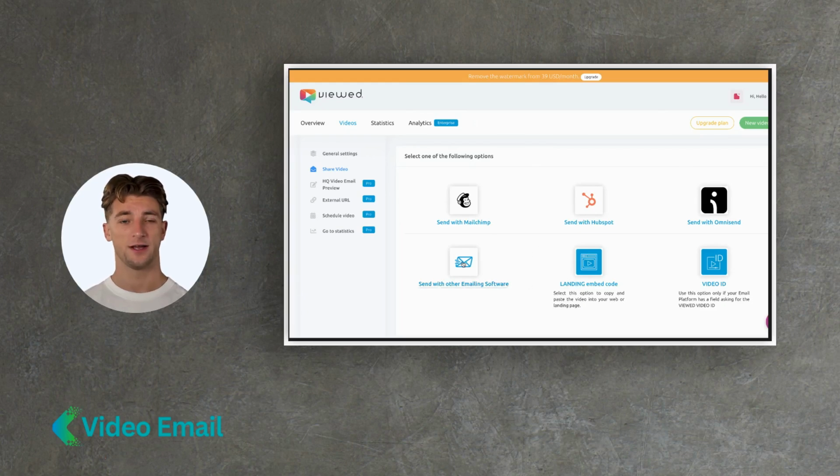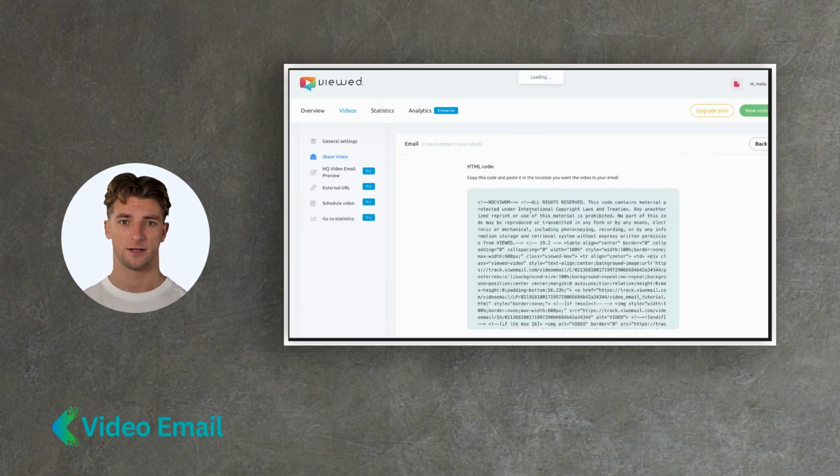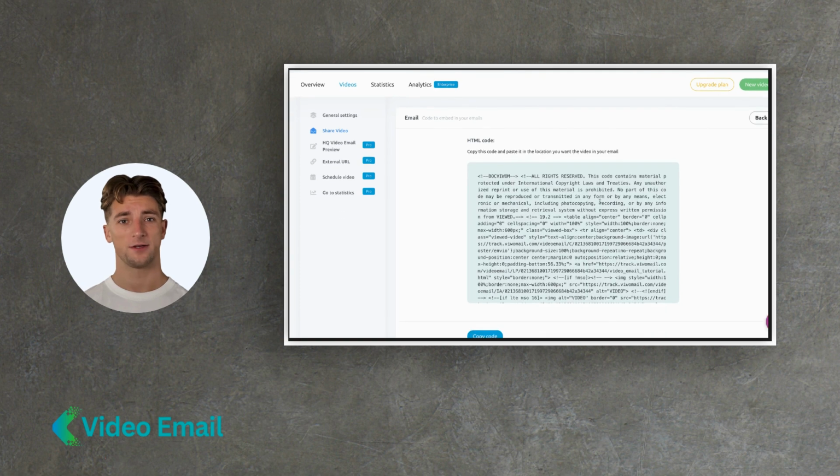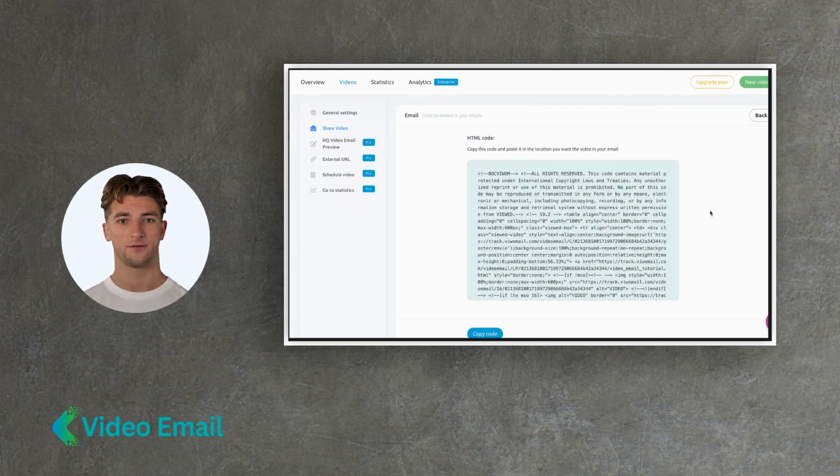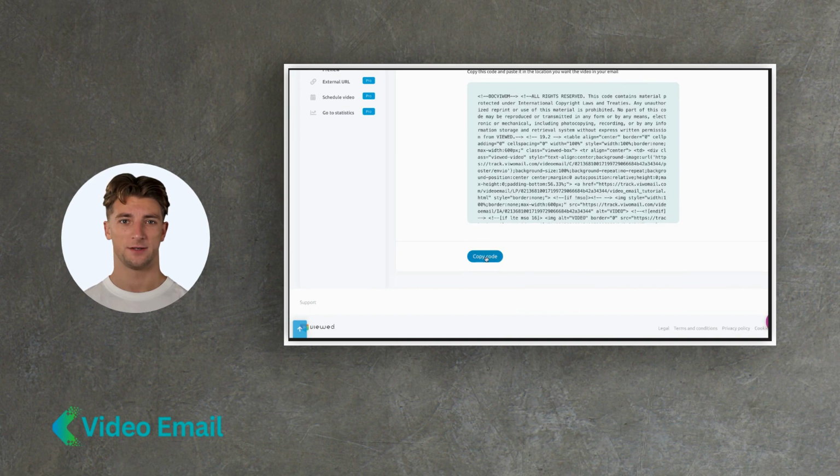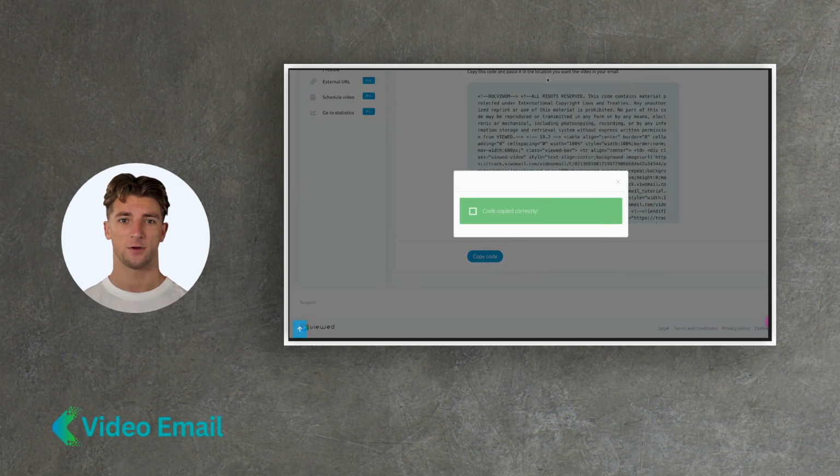Next step, we choose how we are going to use the video. We select the option to send with other emailing software. Viewed now creates a snippet of HTML. We scroll to the foot of the page where we select Copy Code. It is this code which we are going to use to add our video content to our template.